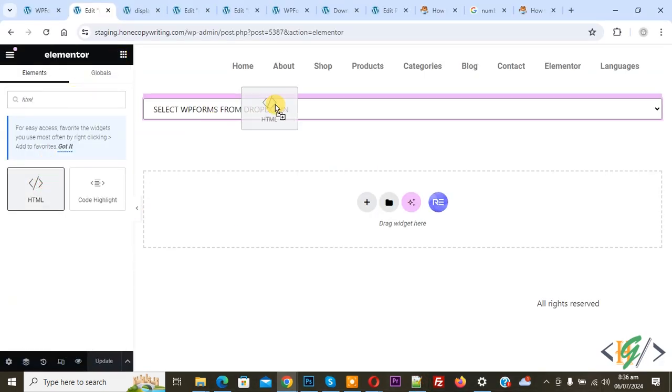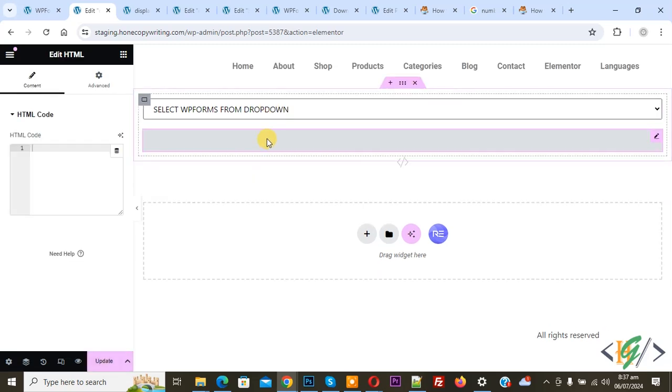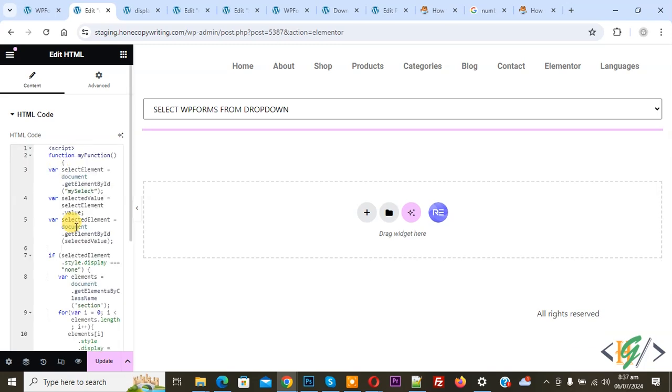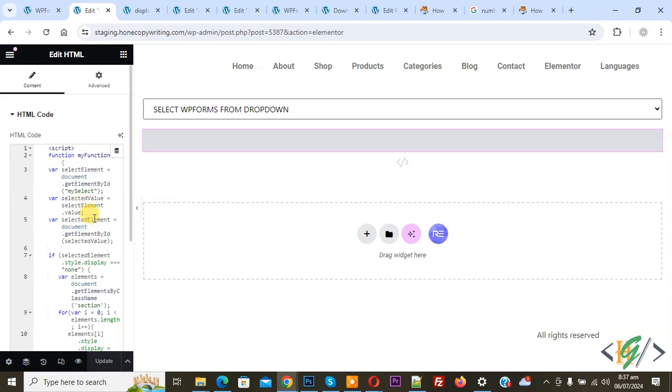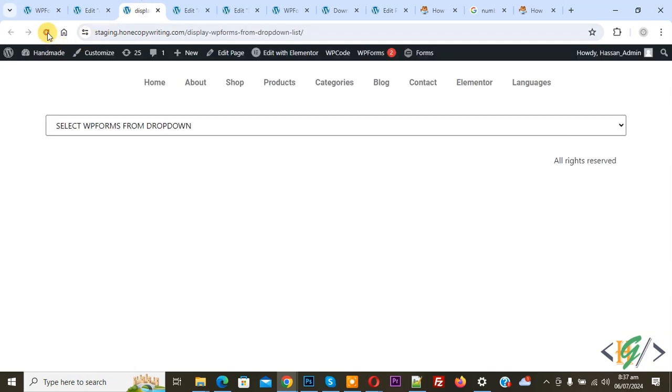Now drag and drop. You can add this code in any page builder plugin. We are using the Elementor builder. Now paste and then click on update. Now page update done, go to the form page and refresh the page. Now you see by default our form is hidden.